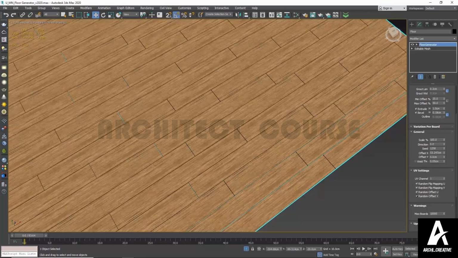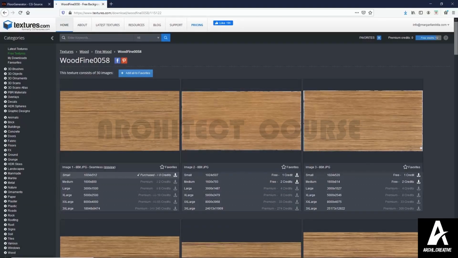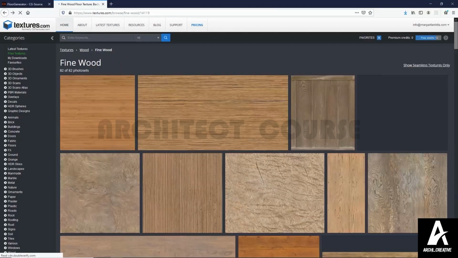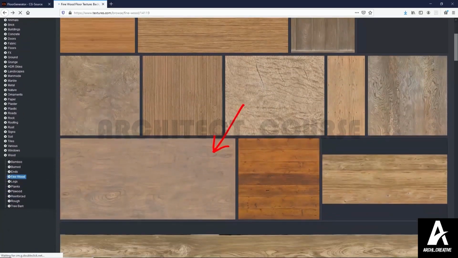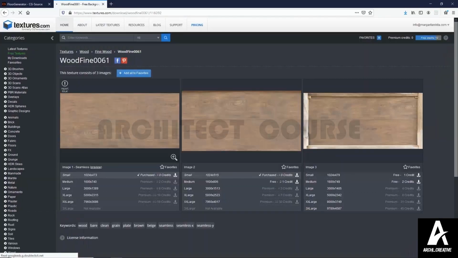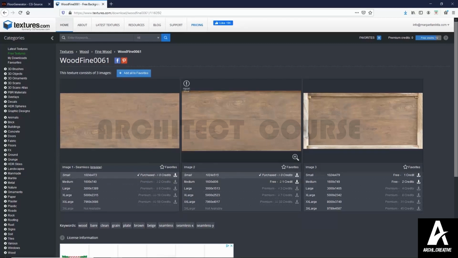Let's now go back to textures.com and choose another wood. Let's pick this one. Let's pick this one that has this stain over here, this dark part, that will probably cause issues.